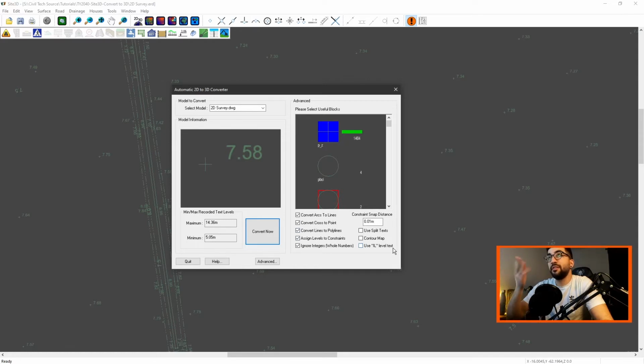So basically, if you have invert level 19.9, it will use that one, where in other software you couldn't have the letters in the text, as it will be like, oh, this is a no-no, I don't know what that is, so I'm not touching it. But Site3D allowed for the invert level text.